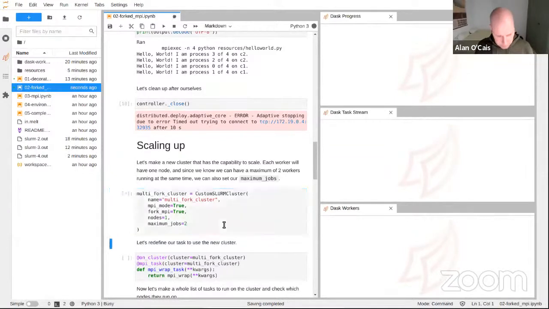Right, so let's declare this cluster. We'll see it appear over here in our panel on the right when it's ready.